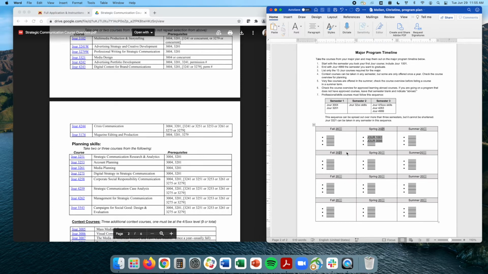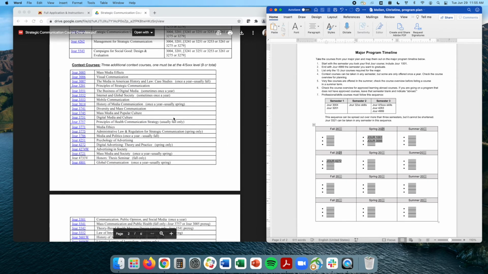Say for fall, I take another context course, so I can add that there too. Because I know from looking at above that context courses can be taken in any semester. Some are only offered once a year, so same kind of thing. We're going to check back on here and see if any of those conflict with my plans.